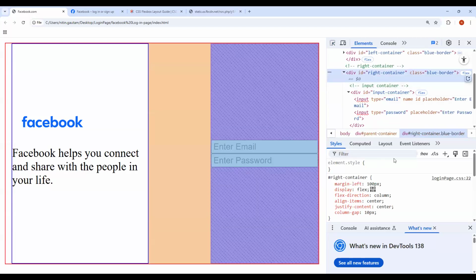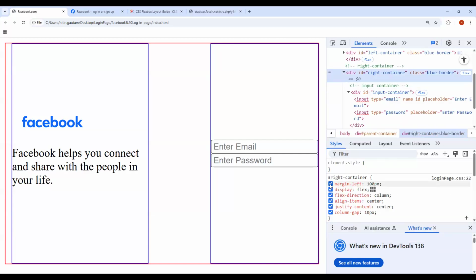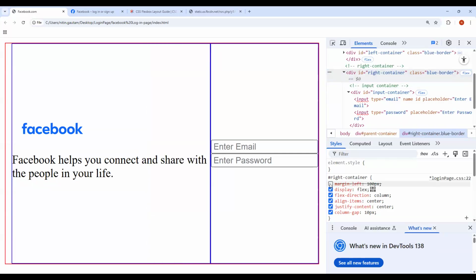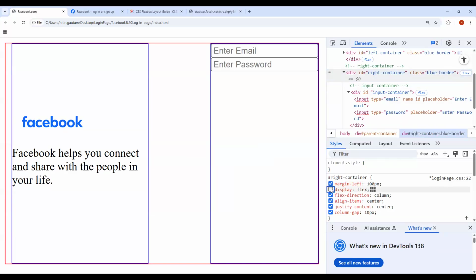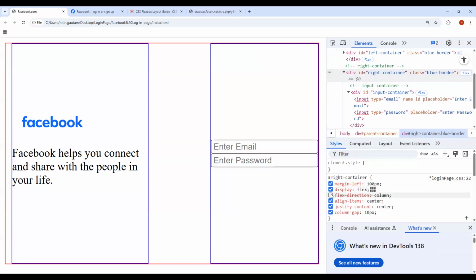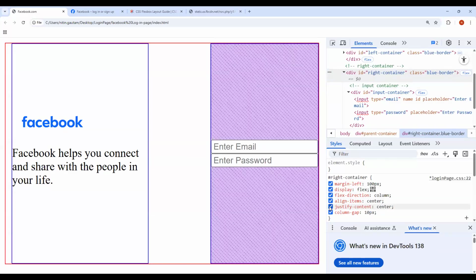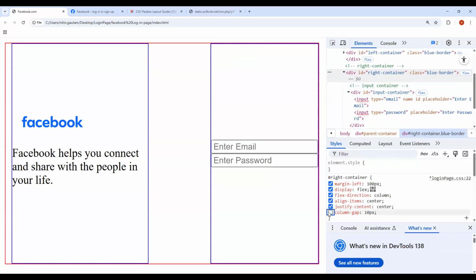Input container, margin left. Okay, it's correct. Display flex is correct. Flex direction, okay. Alignment is correct. Justify content center. Color gap, it should be gap only, it should not be column gap. That's not working.